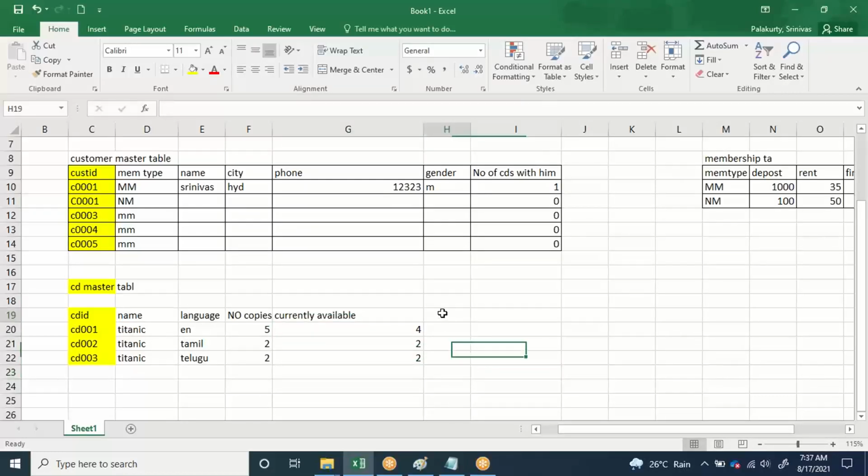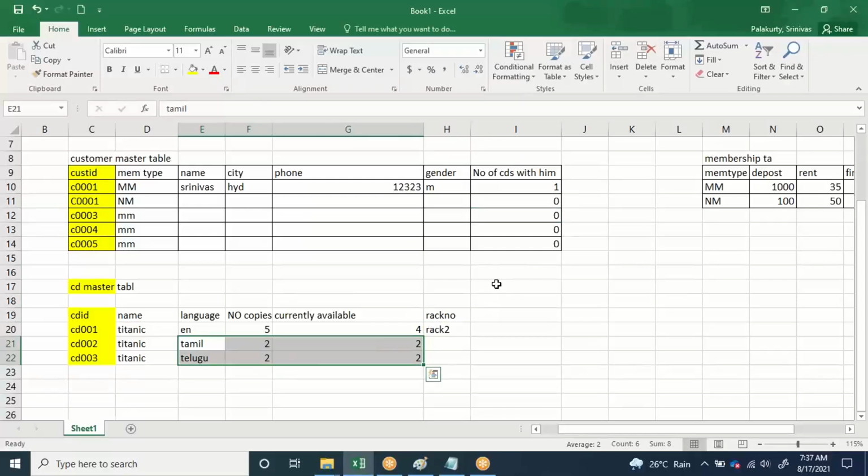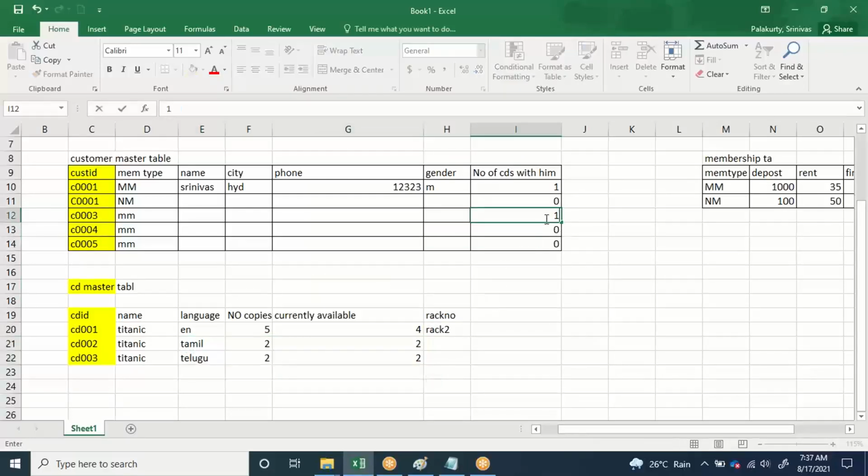So here I will store the rack number, in which rack I have placed that CD: rack 1, rack 2, rack 3. Because when the CDs are more, I have to search where is this one, where is that one. So to avoid the searching, I will note the rack number. On this rack number, it is there. So I will directly go to that rack number and give it. But let's assume I have already given the Tamil version to this guy and this guy.